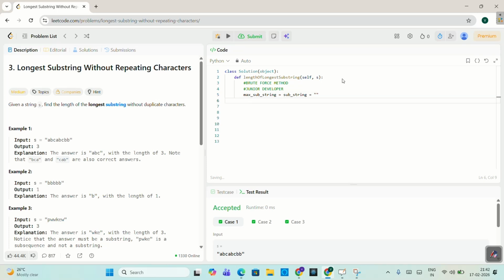Just assign them to an empty string. Now for x in S, we have to repeat the loop, find each character and check if x is in substring. If it is present in the substring, then we have to remove it from the substring and assign it back. If not, we will just add the character to it.